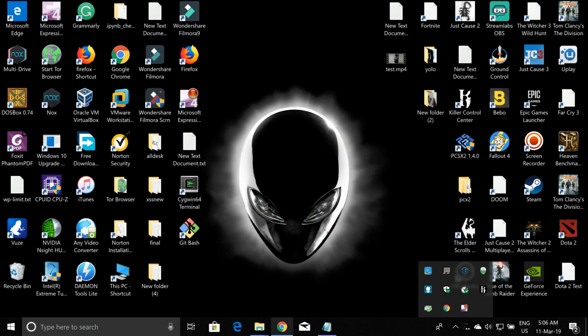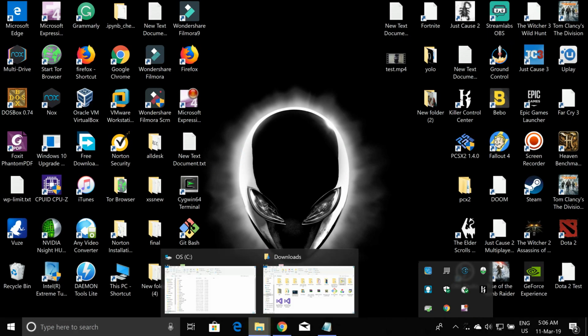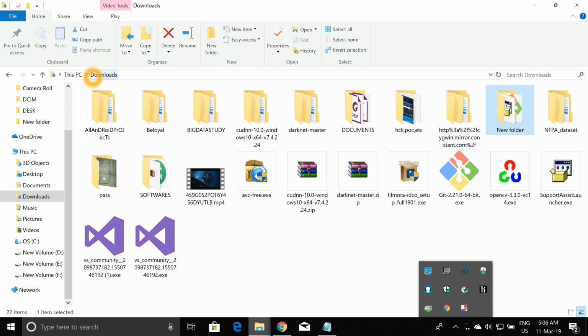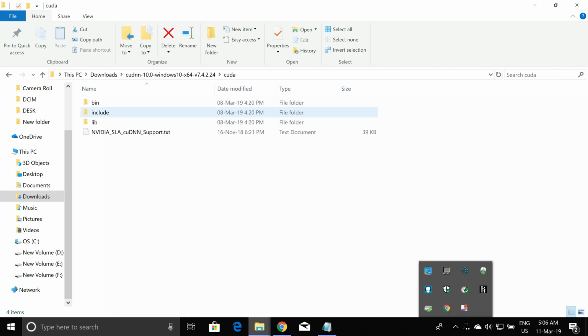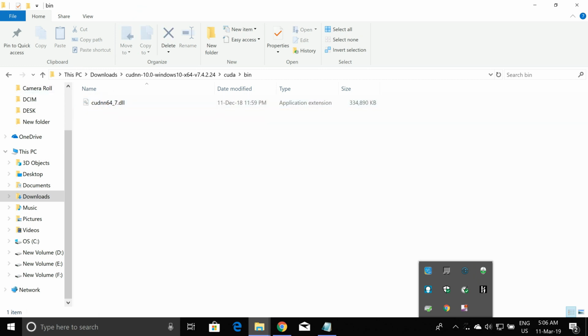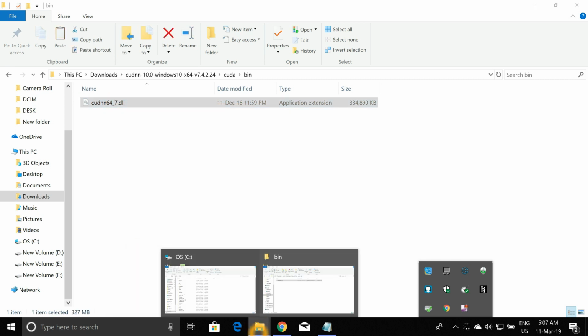and close. Okay, so the next step that we have to do is go back to this website, and we have to install cuDNN. So as I showed you earlier, download it from the NVIDIA website. I have downloaded it, so let's go back to the downloads. Okay, so just extract this folder, and you will get these three folders. Each has a file in it. So what I want you to do is copy each of these files to the CUDA directory.